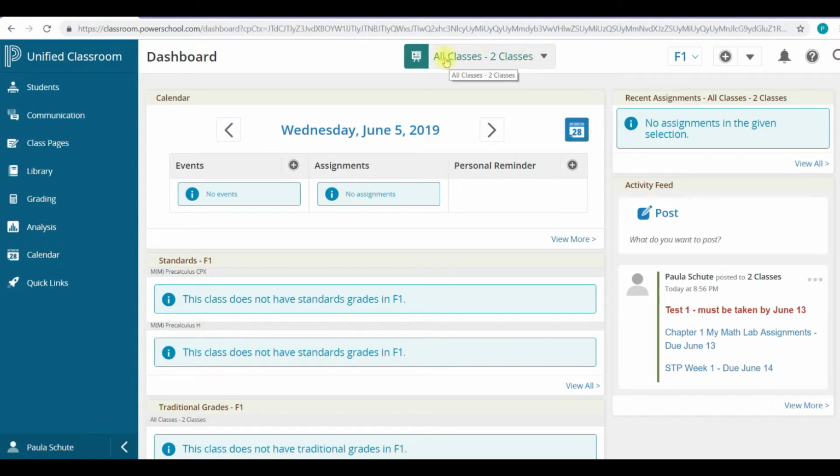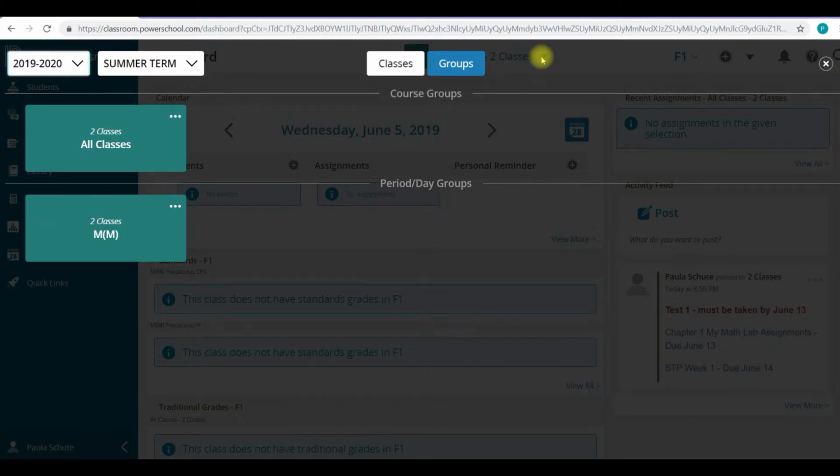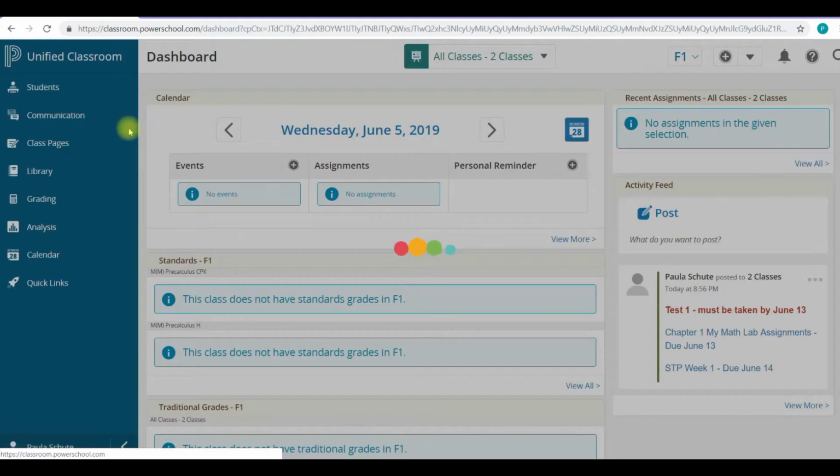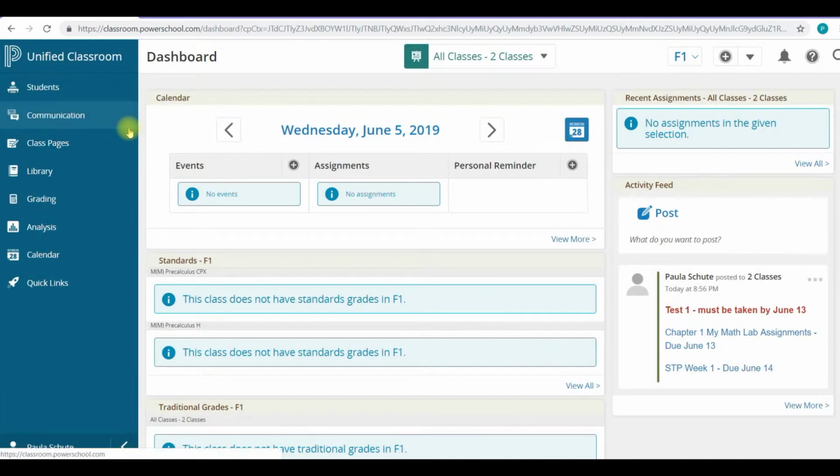Up at the top here is what's called your class selector. You can drop that down. Likely you will only have one class in there, as I don't think they have the classes for next year in there. But you can just choose your class. And then there's a couple of things on this navigation page that you can pay attention to. Right here in the middle, obviously, is your calendar, and then it's just showing you one day at a time, so you can sort of click through that.